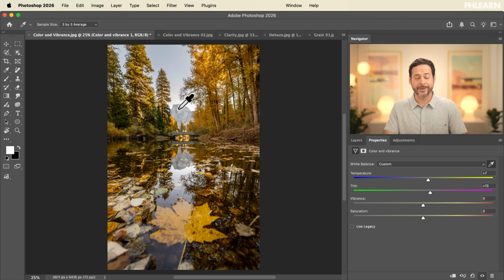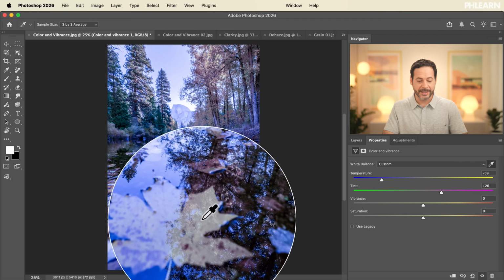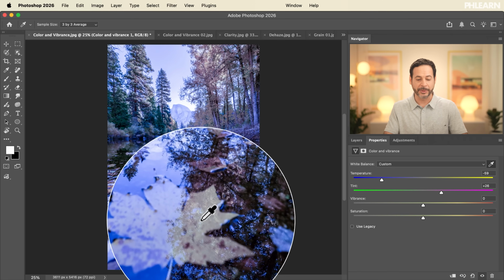Now, here's the thing. You can click on any part of your image. I can click on this yellow leaf. If I click here, you can see it actually turned this yellow leaf completely gray.